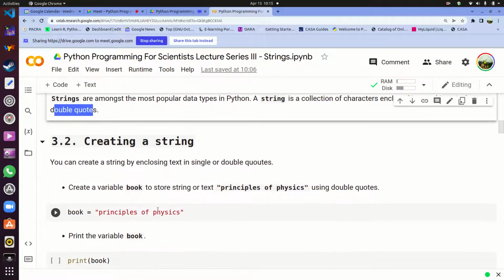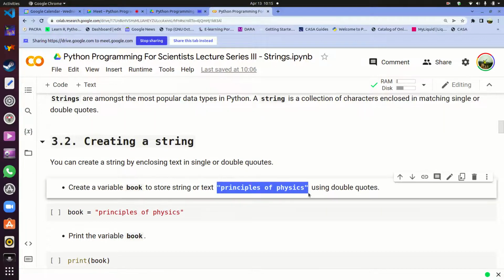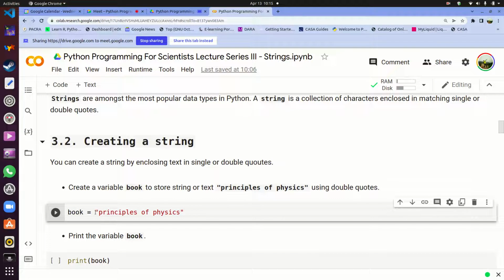So let's start with the process of creating our strings. The string we want to create in this particular case, of course, we all know this book, which is one of our best books, Principles of Physics. So I'm going to create a string which contains the text Principles of Physics, and I'm going to assign it to a variable book. This equal sign is an assignment operator, so it takes whatever string we have this side, and this string is going to be stored in the variable book. So I'll click on run there.